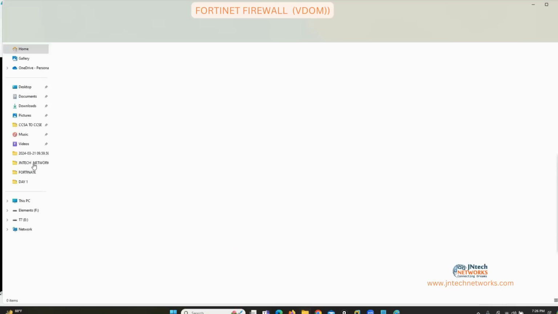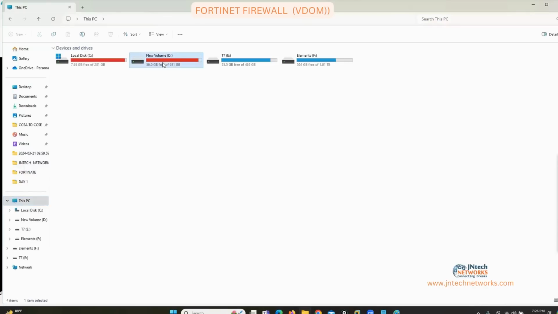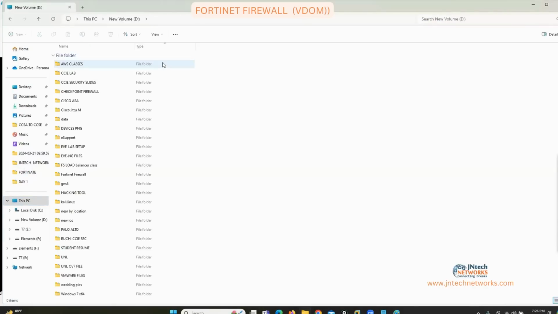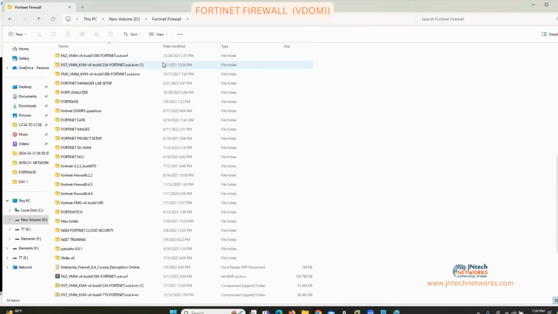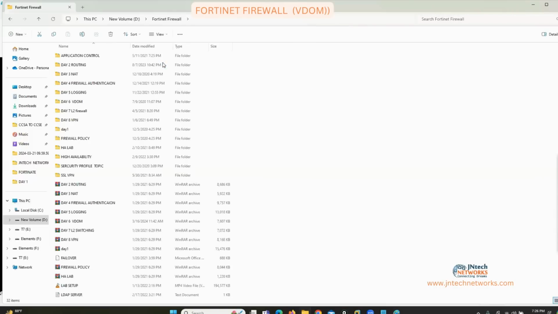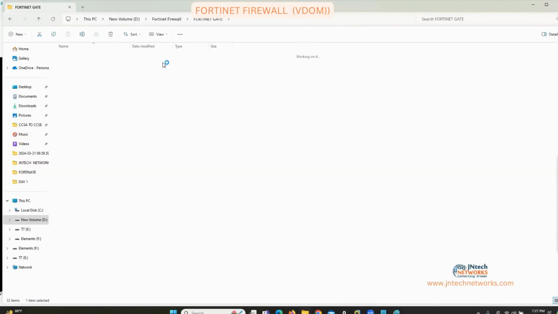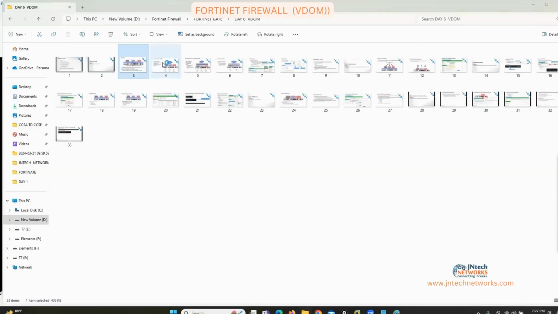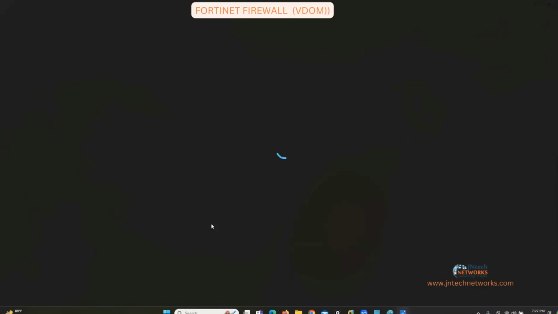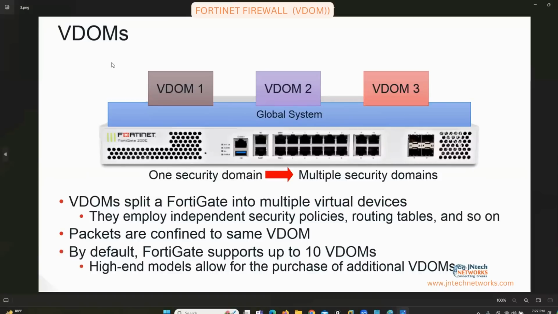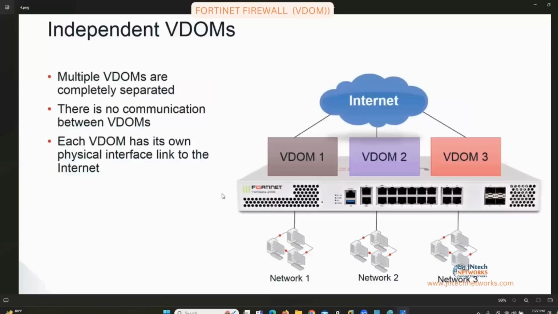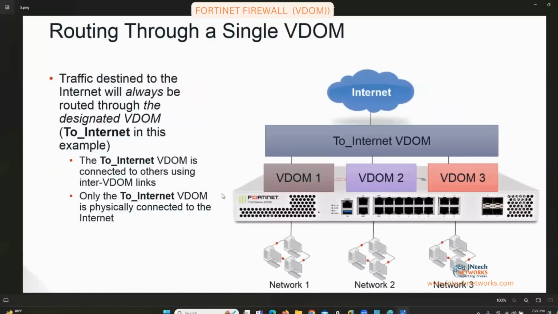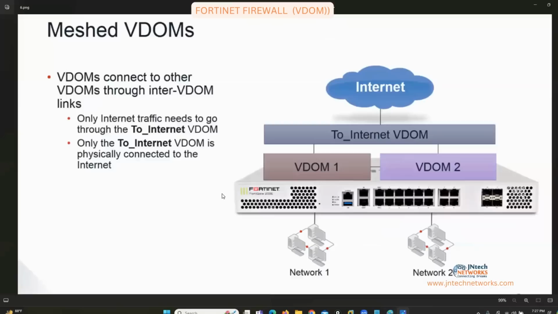Without a license, you cannot do this practical, okay? But I can show you some idea, because I have an old image, so I can show you this option. So you can divide your single firewall box into multiple VDOMs. It's called multiple virtual firewall boxes. It's called the VDOM concept. Now we have the independent VDOMs option, or you can go with routing through the VDOM if you have a single ISP connection.